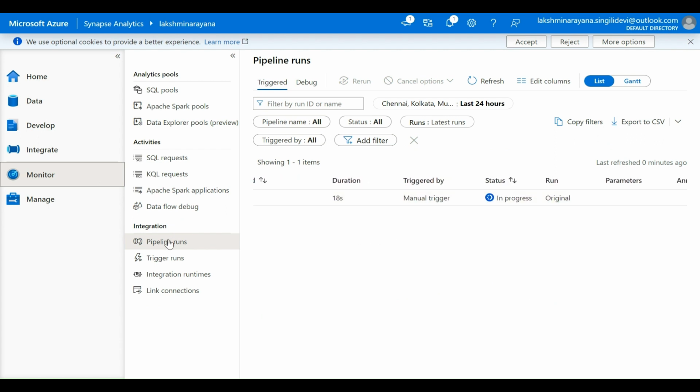You can see in monitoring that the run is still in progress. When the process is done, it shows a tick mark, and then it has finished successfully. Then you can refresh it. You can see the pipeline is successfully done. Now your data is successfully ingested.